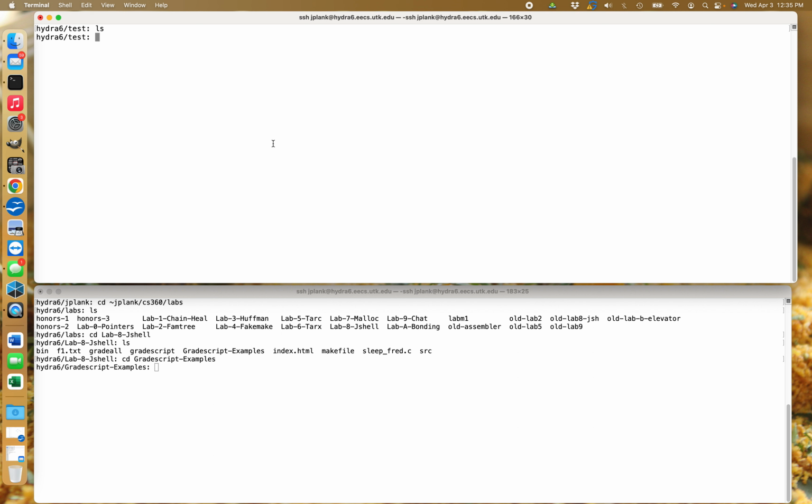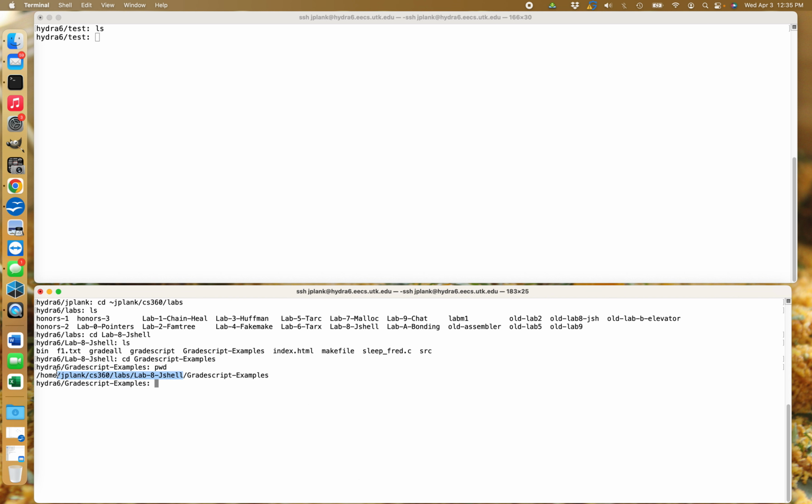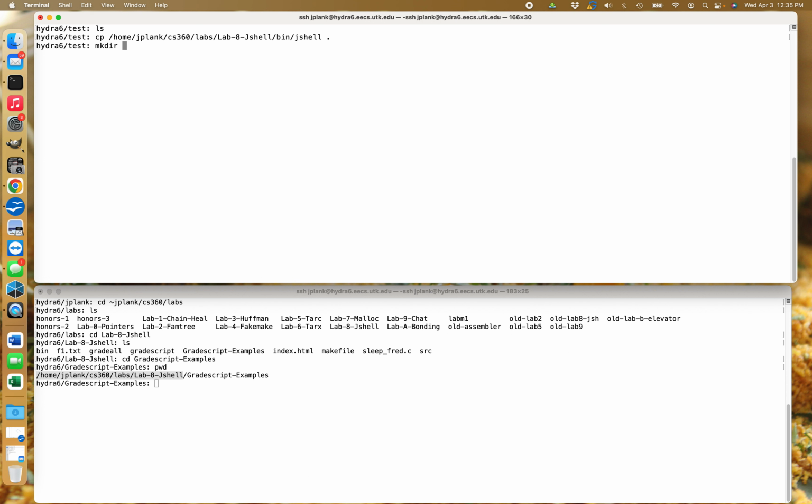Okay, now what I'll do here is I'm going to go ahead and copy the executable from the lab directory into this directory so that the grade scripts will work. So Jshell, and I'll copy that to here. I'll make myself a bin directory, and then I'll move Jshell into the bin directory. Okay.